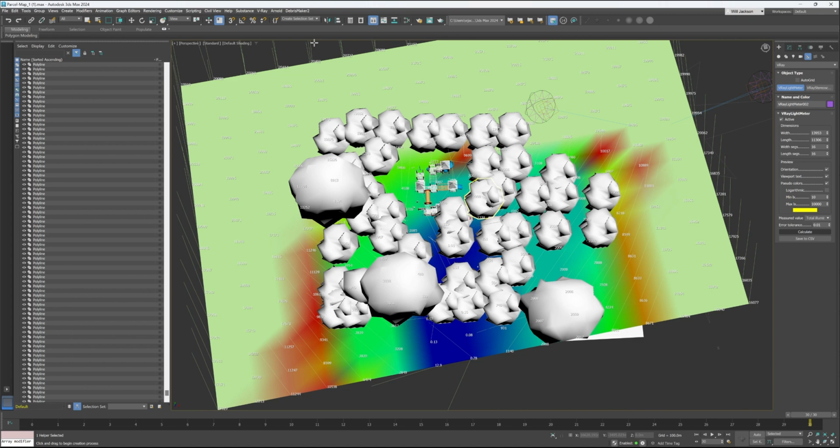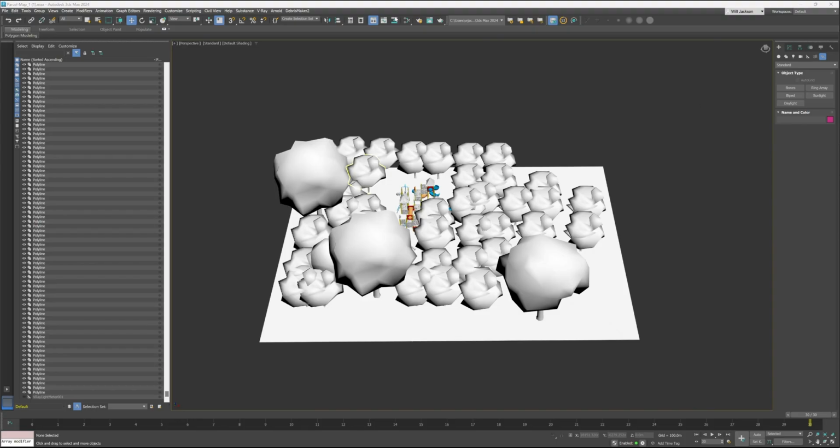Yeah, and that's how you do a light analysis or multi-sun analysis in 3ds Max using V-Ray.